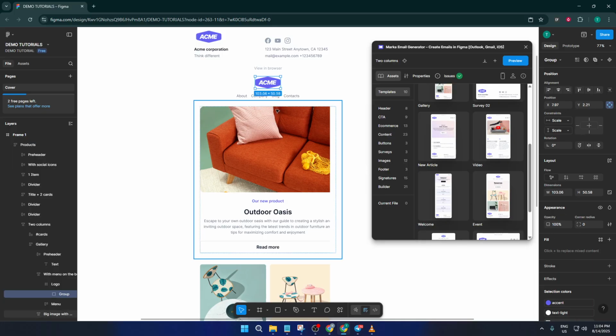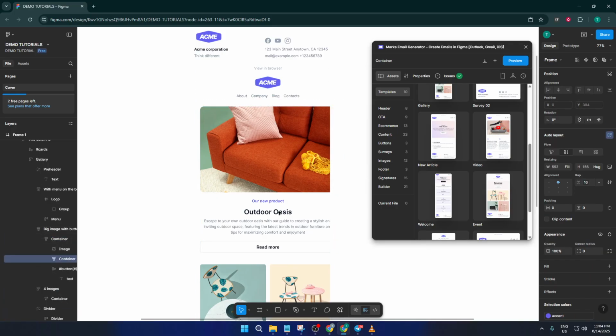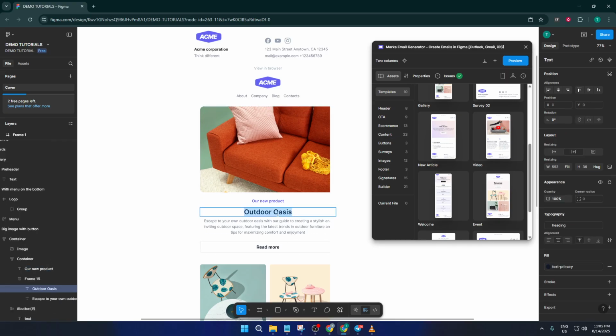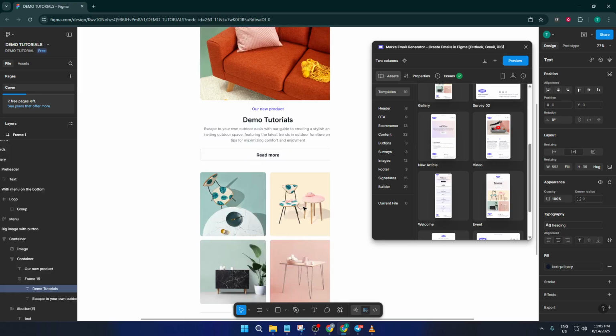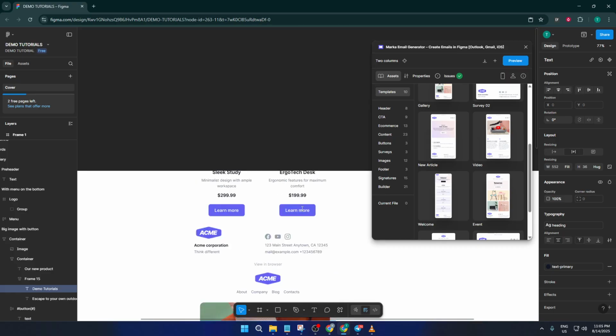And don't worry if something doesn't look quite right at first. Take your time here, experiment, and remember, even the best designers usually go through a few drafts to get things just right. Once you're happy with your new email design, you can export, share with your team, or keep building out more templates for your design system. And there you have it, a quick, efficient way to create beautiful, consistent email templates in Figma using the Marca Email Generator plugin.